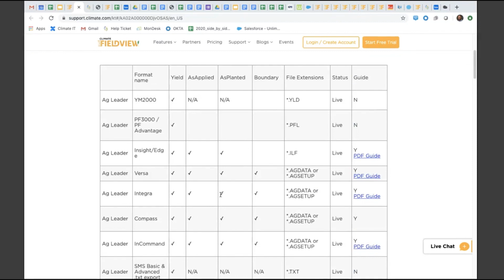And you can see these 4 check marks here are corresponding to the fact that we have the ability to upload yield as applied, as planted, and field boundary files from an Ag Leader Integra monitor. Another important thing to point out here is this file extensions column, which basically just gives us what we want to look for in the naming convention of the data files.